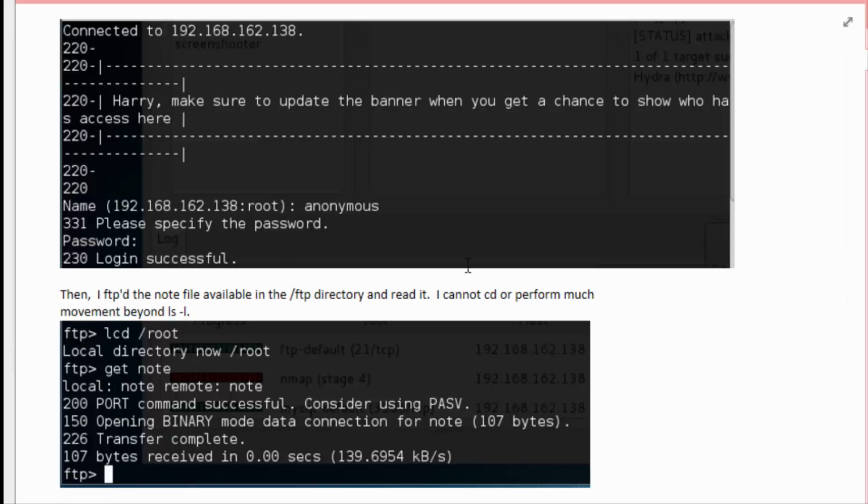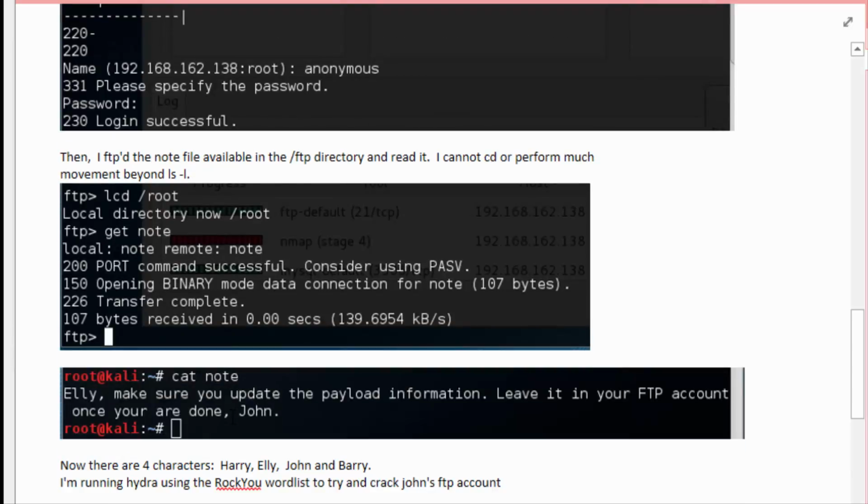When you use that FTP, you will see that there's a note there for Harry, and also there's a file called note, and so you just want to go ahead and do a get on that and then read it locally. You can do a cat on it, and there's another notation for someone named Ellie. So I started jotting down all the character names as I went through. I've got Harry, Ellie, John, and Barry as I'm going through a lot of the little clues.